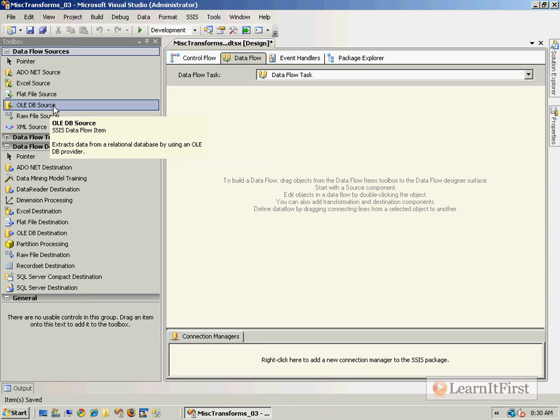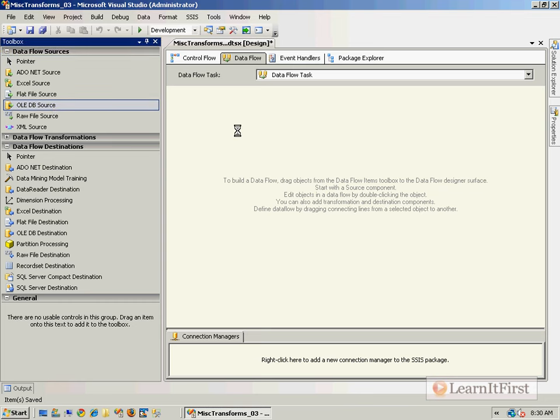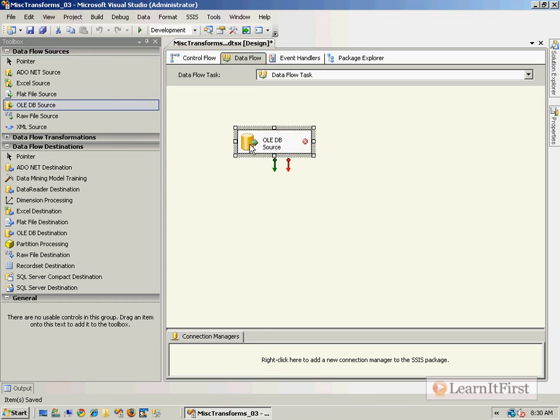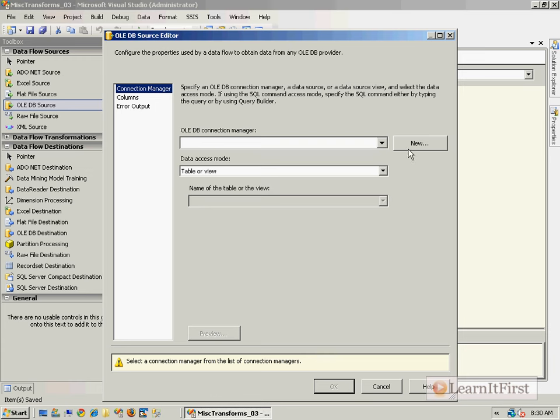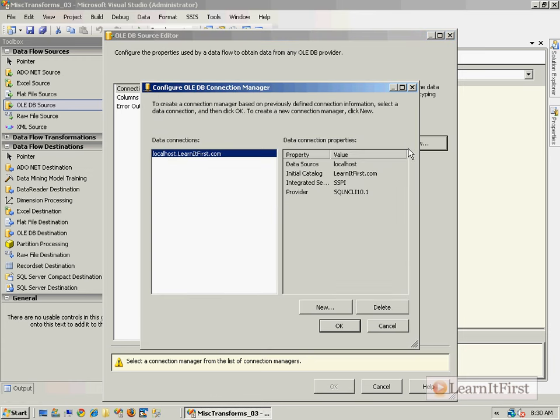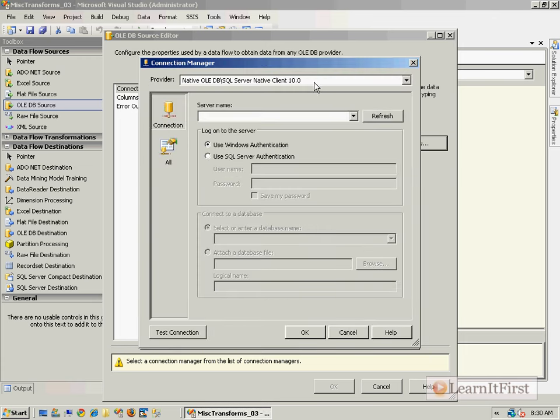We talked about this in one of the earlier videos in the chapter that took us on a breakdown of the different sources and when to use each. So you might want to review that, but we want to use the OLEDB source. So here we go. Double click on it. We need to make a new connection manager, so we'll make a new one. That was a holdover from a previous video.